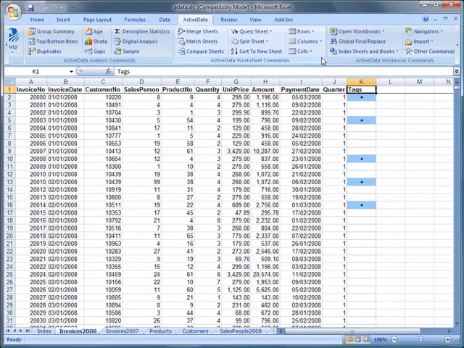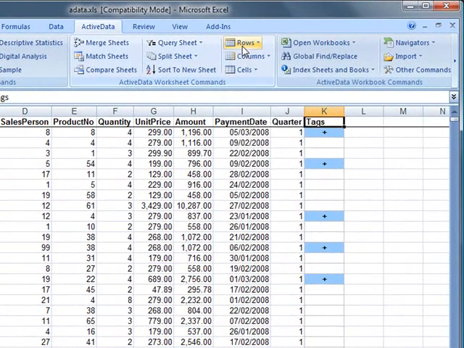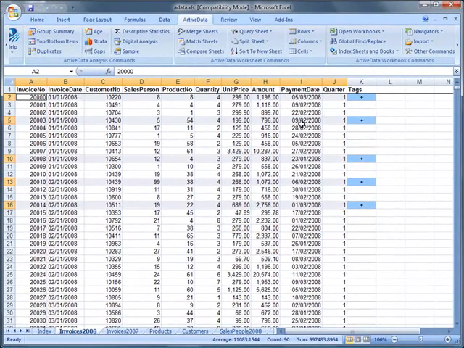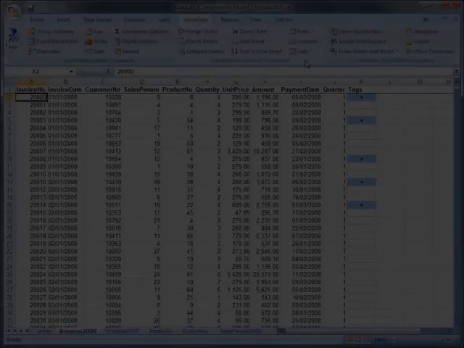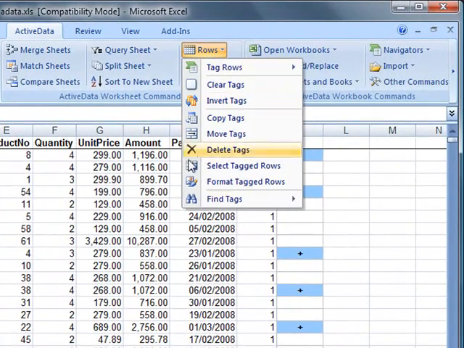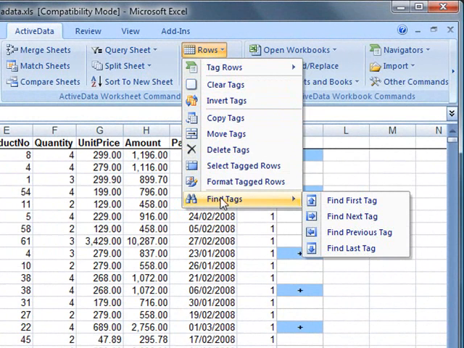You can convert tagged rows to selected rows by using the Select Tag Rows command. You can further manipulate these items as you would with any other selected cells in Excel. You can search for tagged rows by using the Find Tags command.